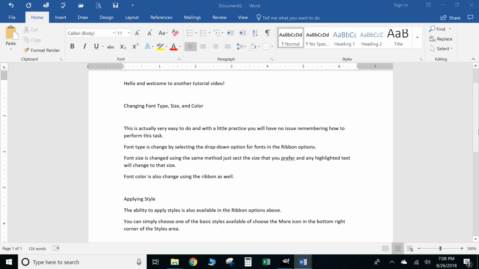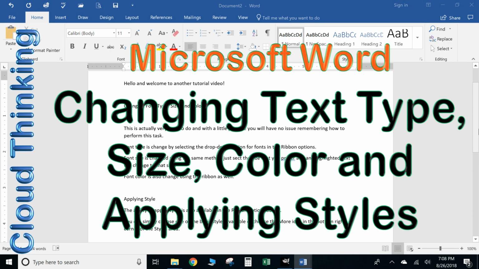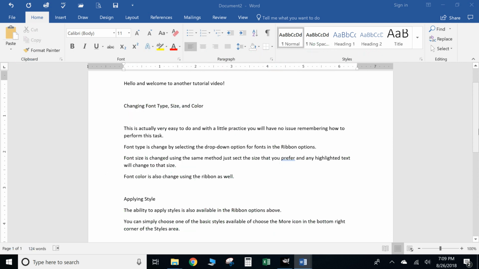Hello everyone, welcome back. Today we're going to continue on with our Microsoft Word series. Today we're going to focus on changing font type, size, and color, and also applying styles from the options within the ribbon. Okay, so changing font type, size, and color is actually extremely easy with Microsoft Office products.